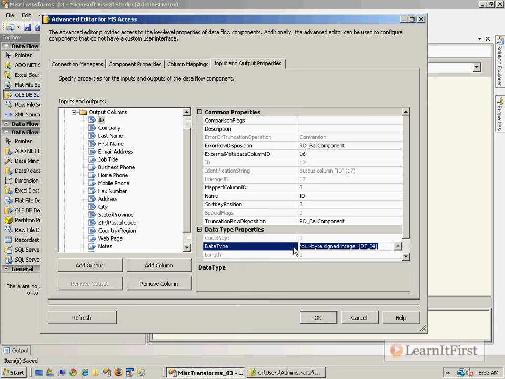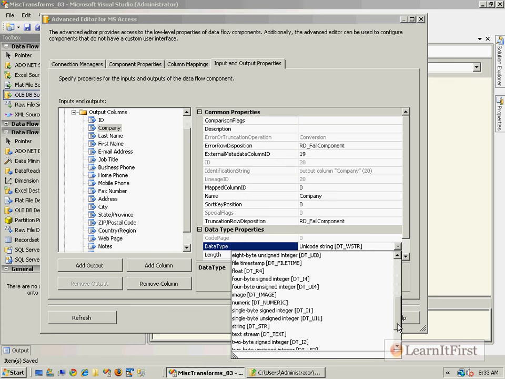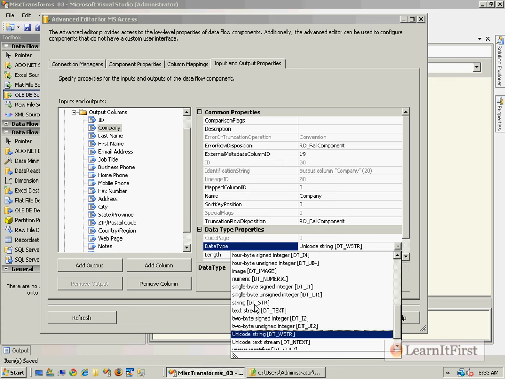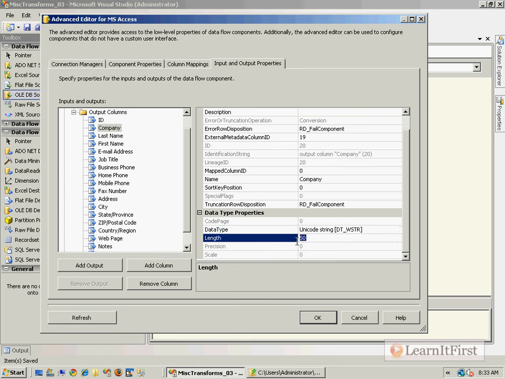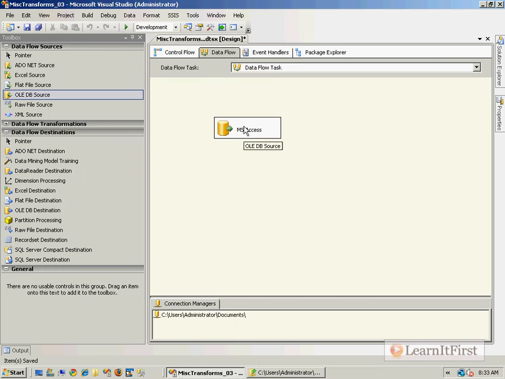So is that really a 4-byte signed integer? Well, yeah. And is that a Unicode string? If it's not a Unicode string, go ahead and make it a non-Unicode string with DT_STR. It's our choice. How wide is that? How big do you want to make that? Do you want to make it 128, 256? Enter it here. This is where you have the choice to change the data types before you enter the rest of the data flow.